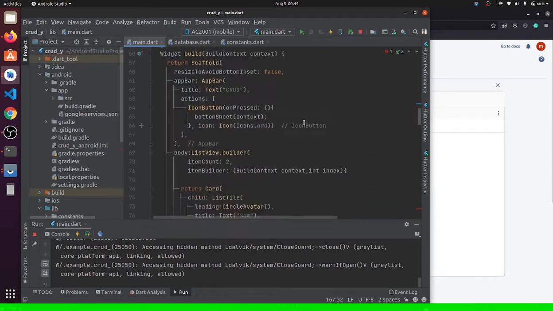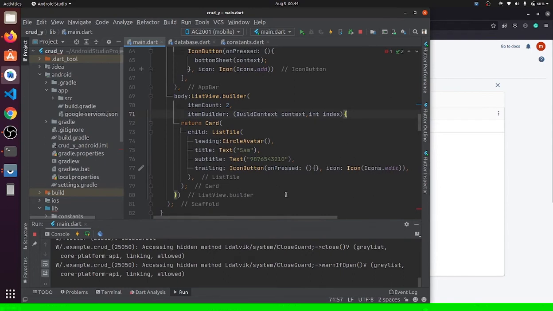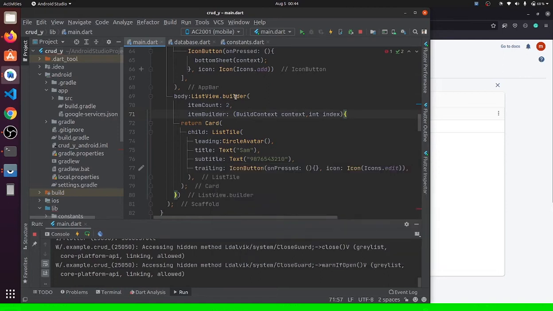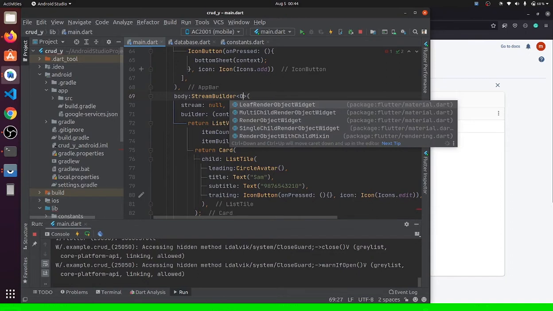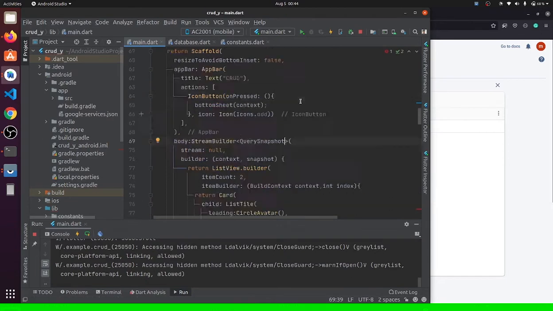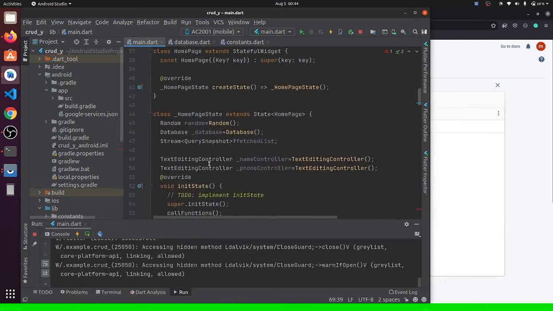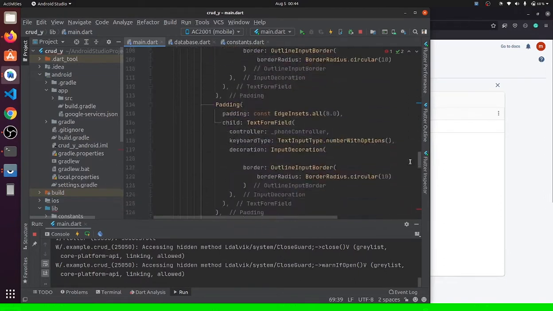So here, where is our list view builder? Yeah, here is our list view builder. Currently it's all dummy data, and we just want to change all this data from here. So I think we can call it from here, if there is a stream builder. Yeah, here is the stream builder, and the type of object we are calling is the query snapshot, because this is the data type we are given here. When we compare this, those values should be the same. So we are giving it as a query snapshot.